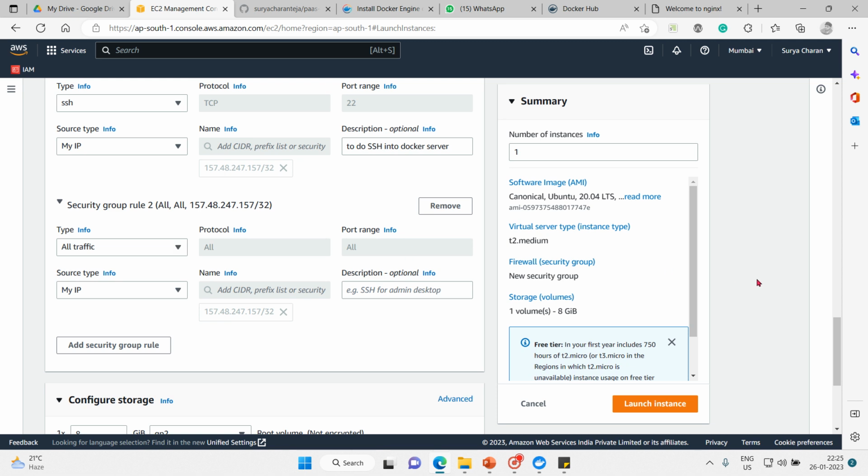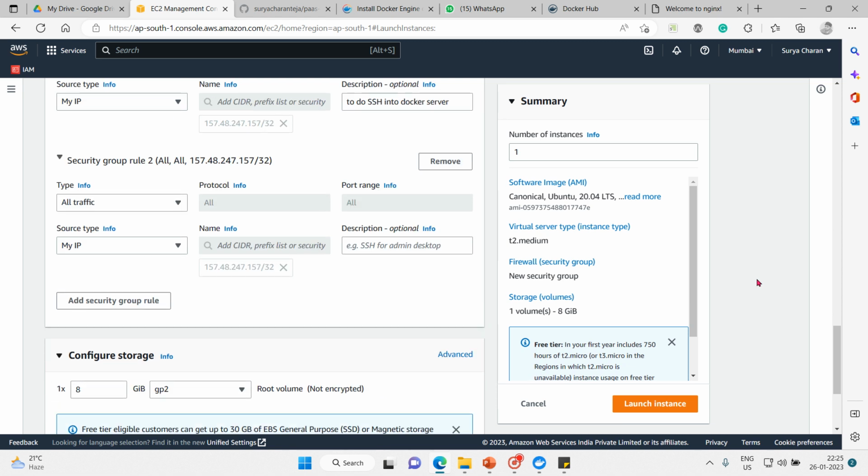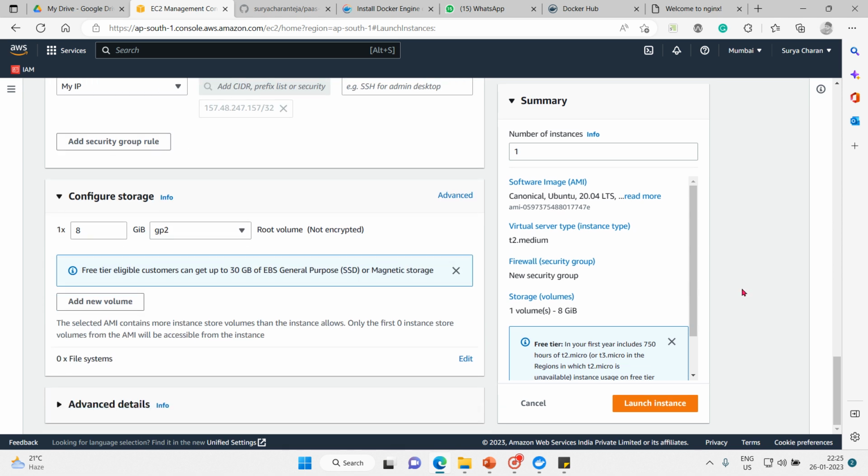Okay, so that I can use this Docker for other purposes also, that we will look into. So we have selected all traffic. And we will scroll down. Let's keep it the same. And for storage volume, by default you will get an 8 GB block. So click on launch instance.